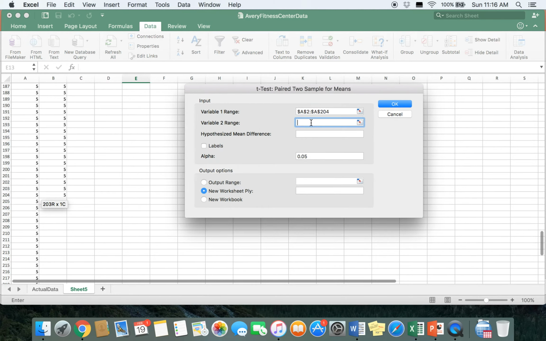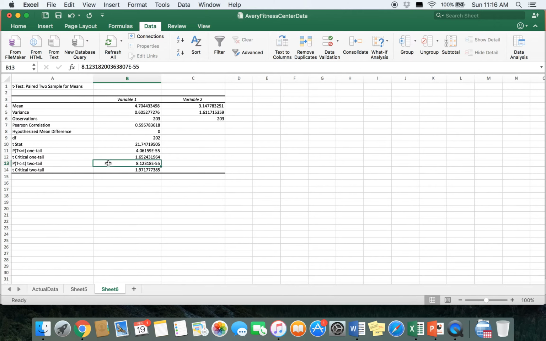And our table is going to pop up in a new worksheet. And again, the 2 things that we want to look at is our two-tail p-value and the means. So we see that our two-tail p-value is 8.12 to the negative 55, meaning that there is a very significant relationship between these 2 variables. And if we look at the averages, this makes sense because the average importance for general health and fitness is 4.70, and the average importance for social aspects is 3.14. So they're very different on the scale, which makes sense given our p-value.